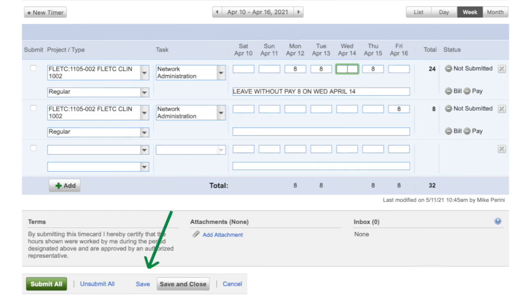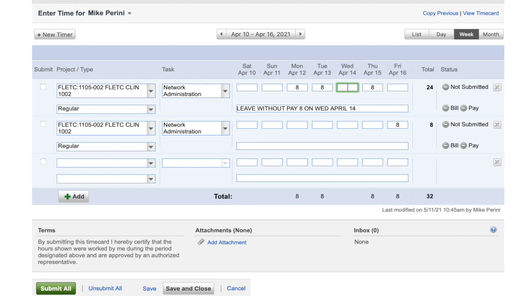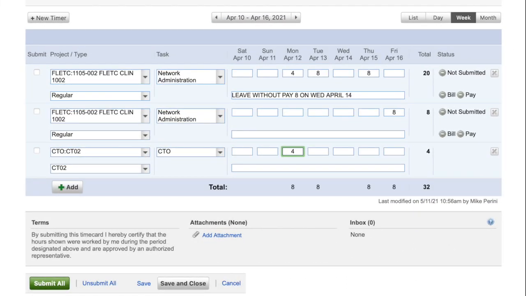Now click Save. Because April 16th falls in the next pay period, you will now see that the 8 hours for April 16th has been automatically separated on a separate line. You then click on Save. If you are taking CTO, you must log both worked and CTO hours if both apply to that day. Once you add your hours, in this case 4 on April 12th and 4 in the CTO project type, to equal 8, be sure and hit Save or your data will be lost.